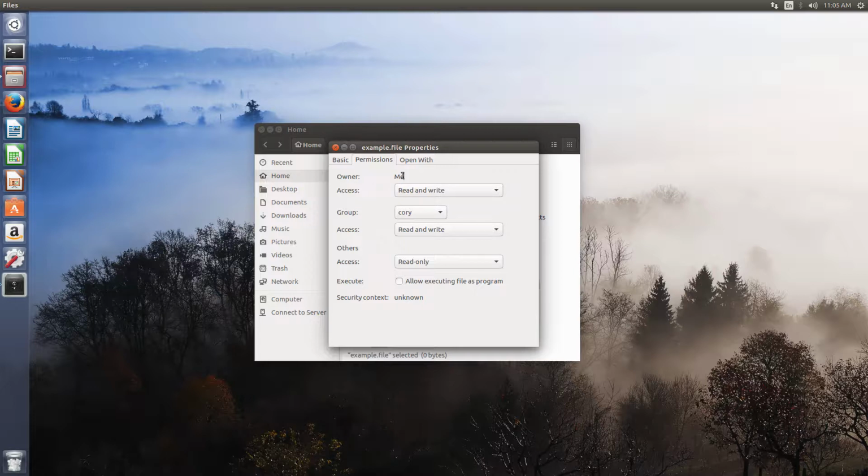You'll notice that I cannot change who the owner is because I'm not root. I can, however, change the access, and I can change this to read only, or I can give myself read and write permissions. Okay, so these permissions restrict what we're able to do with the file. If all we can do is read, then I can open that file, but I'm not allowed to save to it. Same thing here with the group.